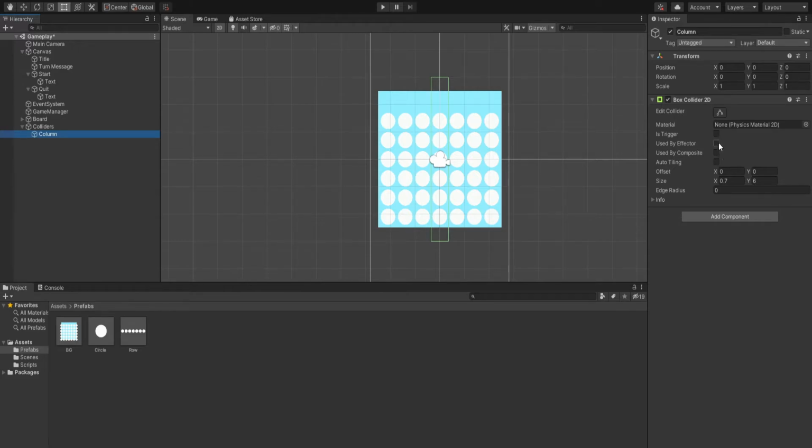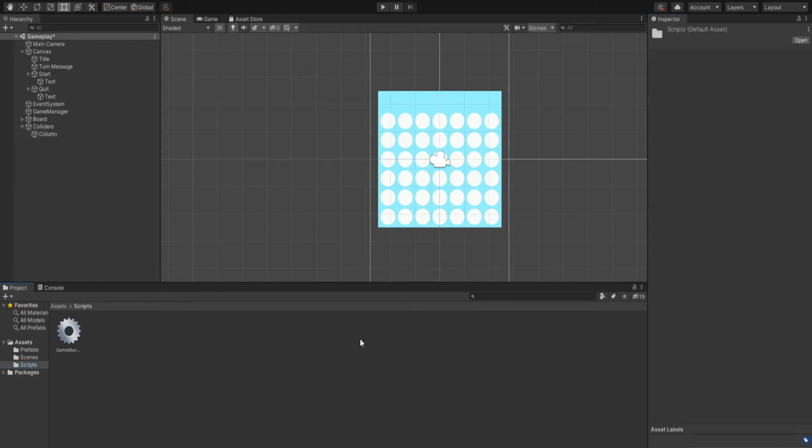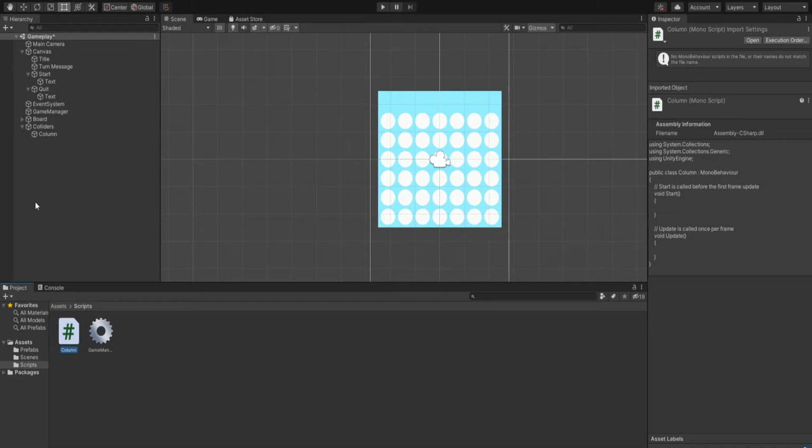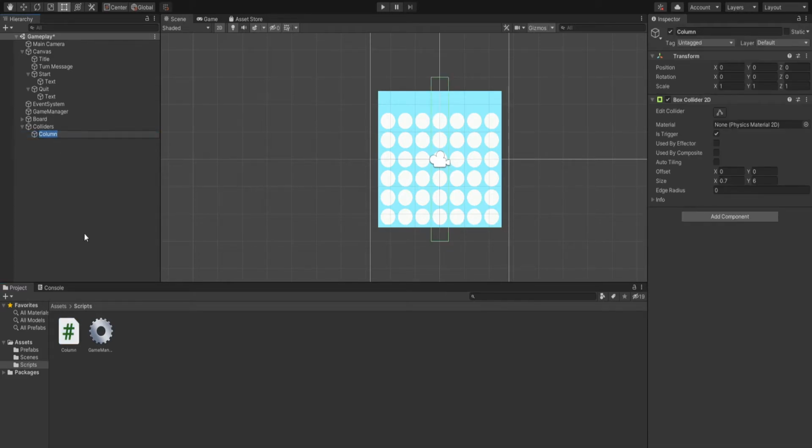I won't save it as a prefab. I'll just duplicate it, add a trigger, and we'll create a column script for it. It's a C# script, call it column, add it to column. There are 6 columns, so we'll duplicate it 6 times, and every position was at 0.7.